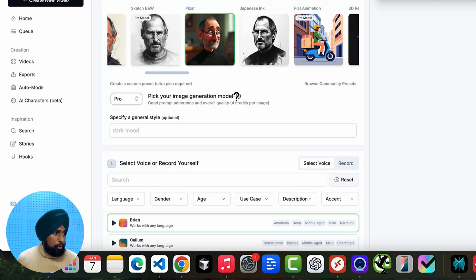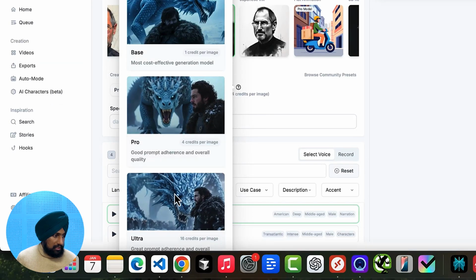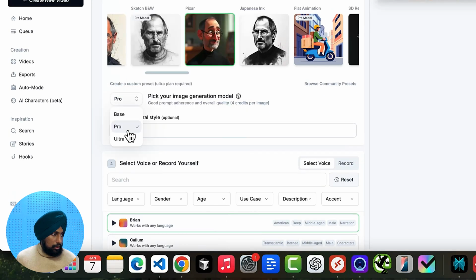Okay, so pick your image generation model. So pro will be this, ultra will be this. You can pick however you want, but I will go with the ultra. Make sure this will eat 16 credits per image, so you need to think about it. Pro will eat 4, so it is four times less. If we go to the base one, it will cost 1 credit per image. So I will suggest you go with the pro.